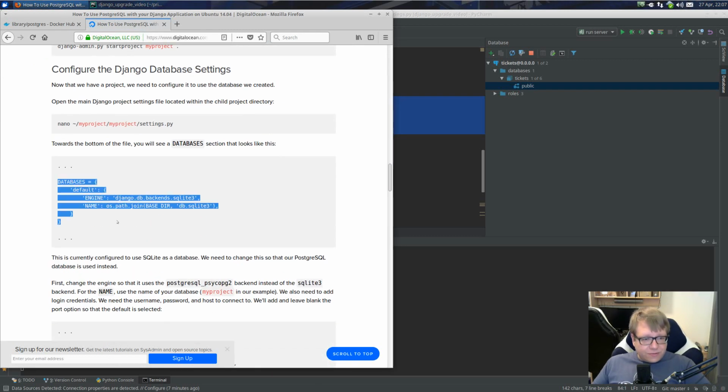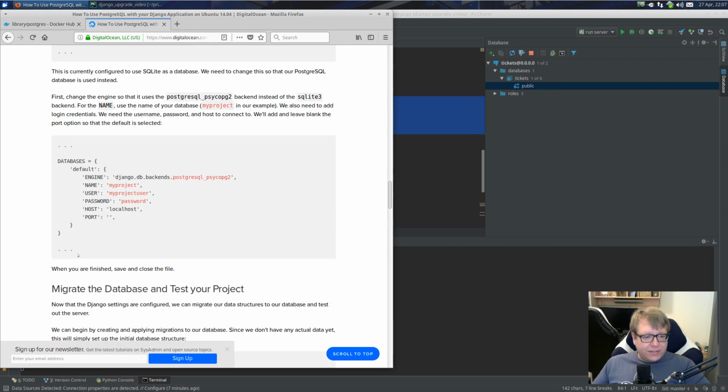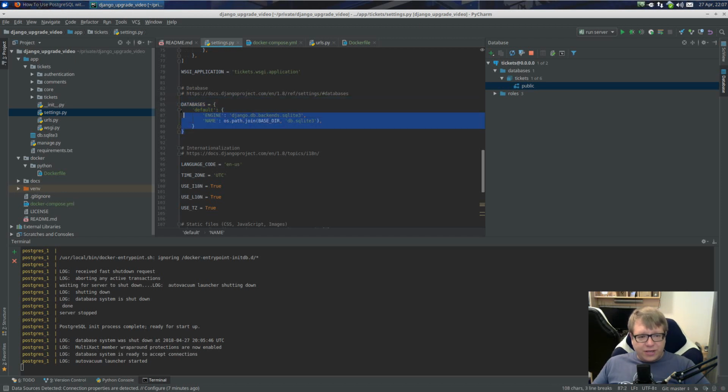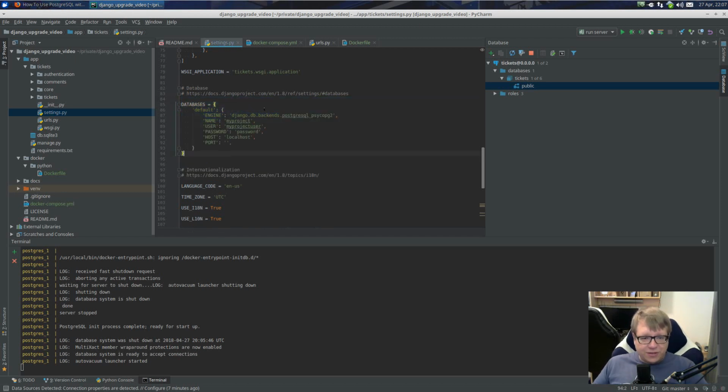This is the thing we have right now, and this is the thing we want. I believe this has changed, but we are still in Django 1.8 on this application. We shouldn't be, I know, but for the purpose of this video, I just took any application. So the name is going to be tickets, the user is tickets, the password is tickets, the host is 0.0.0.0, and the port is 5432.